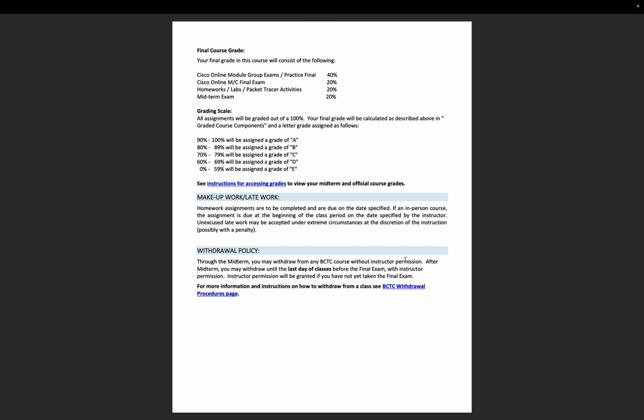The last section on this page is the withdrawal policy. You may or may not know that up to the midpoint of the semester, you can just go into PeopleSoft and withdraw from the class. After the midpoint, the midterm date, you have to have my permission, and it has to be done by the last day of classes, which is the Friday before finals week.